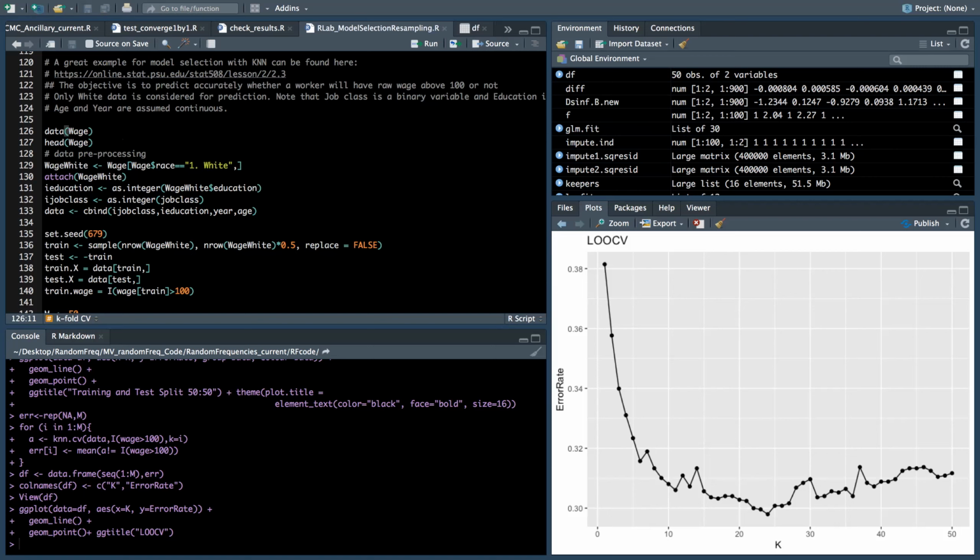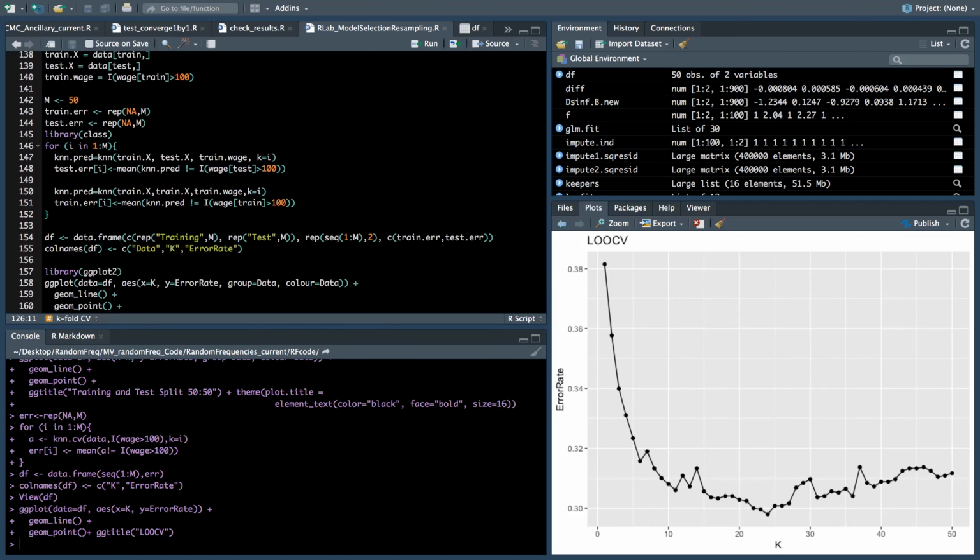For logistic regression cross-validation, you can refer to the textbook, ISLR. It has more details on it. This is just for the KNN, and that concludes the cross-validation for classification.